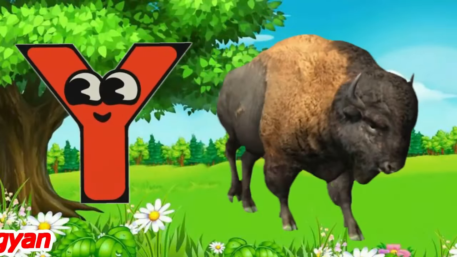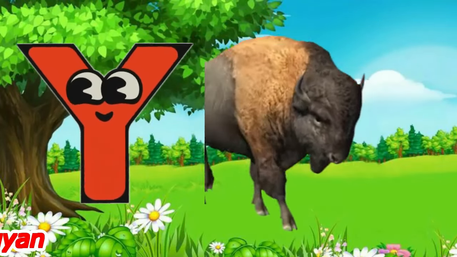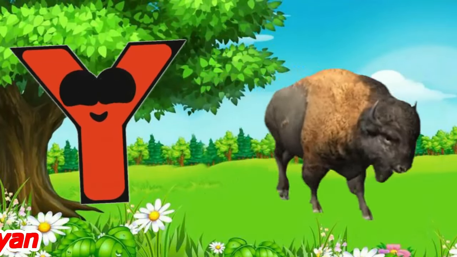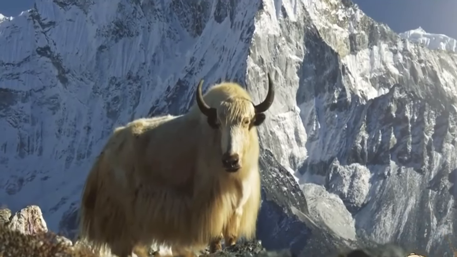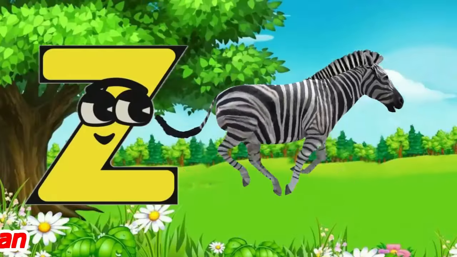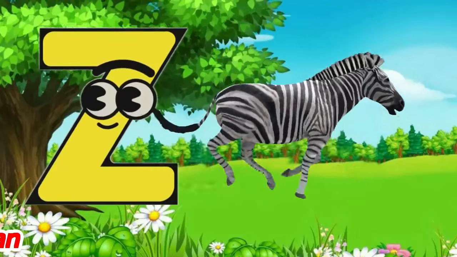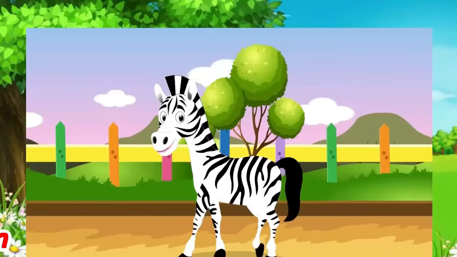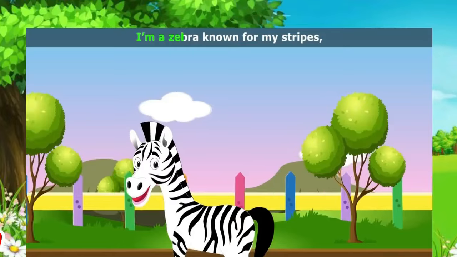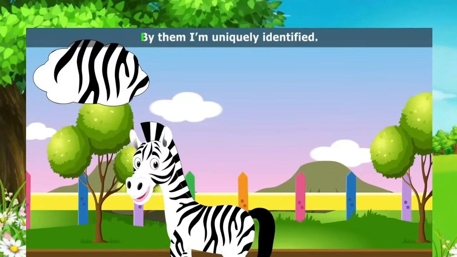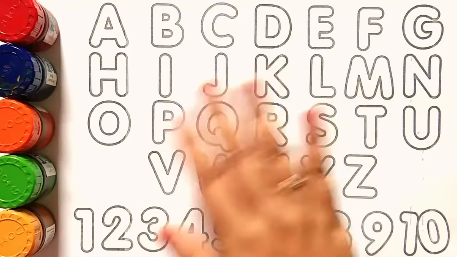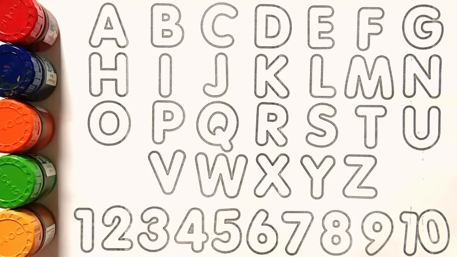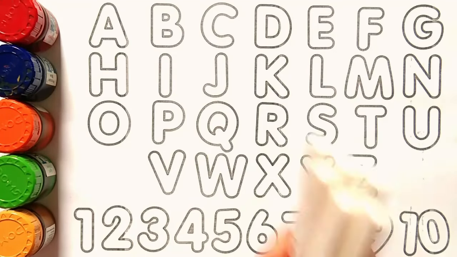Y for yak. Y for yak. Z for zebra. Z for zebra. I'm a zebra known for my stripes. By them I'm unique. Hello kids, let's learn some alphabets.